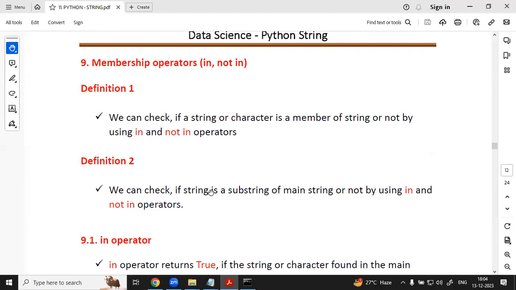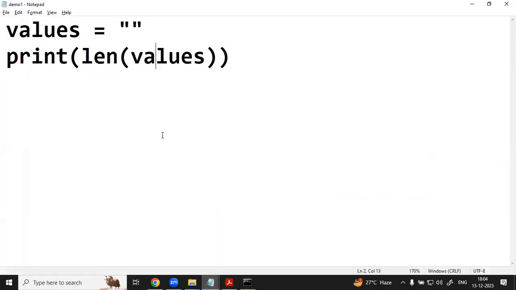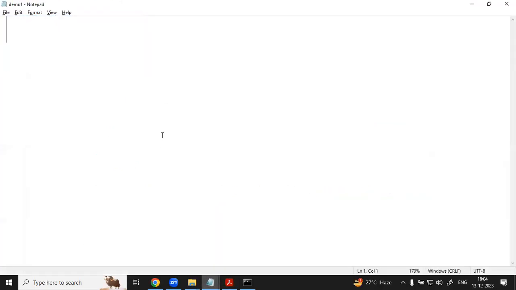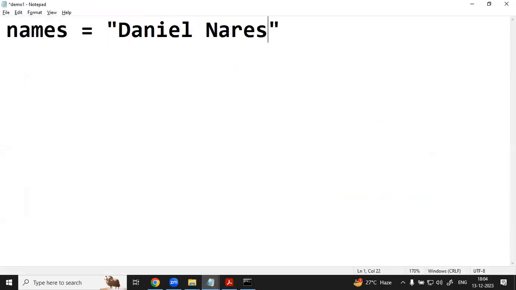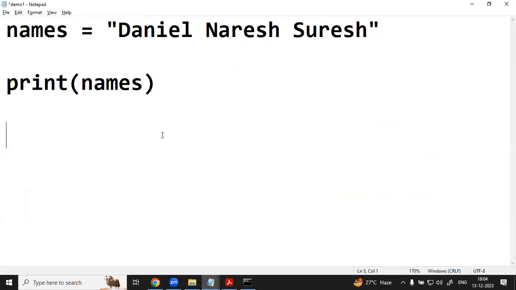During operators topic I covered, but anyway, let's continue the discussion. Now let me take names equal to, these are all names as of now. I would like to say Daniel, Naresh, Suresh. Now print, let me print names. What exactly? Names. And what is the output you are going to get, sir?